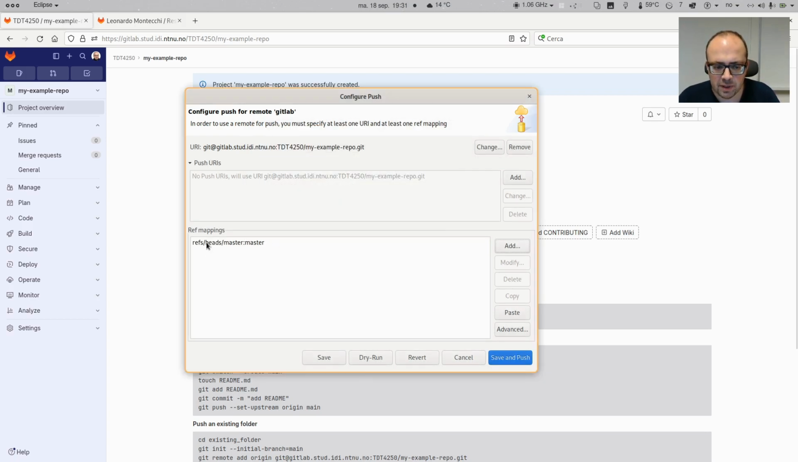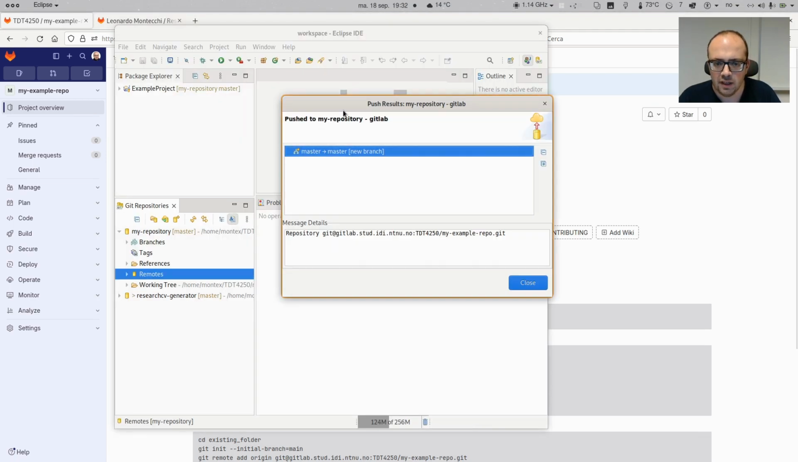So we have a mapping from the local master to the remote master, and you can click dry run to just test it and see if it works without doing modifications, or just click save and push, and it will be actually pushed to the remote repository. And here it says that it has been pushed.